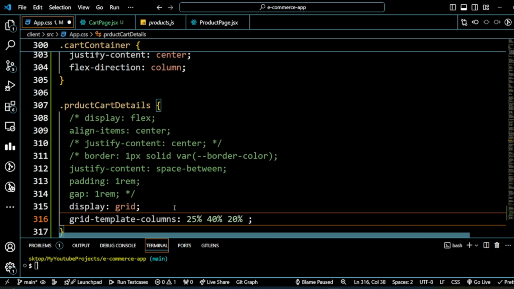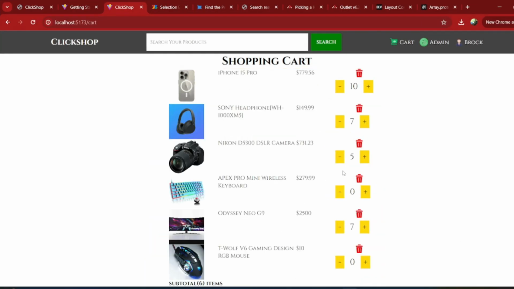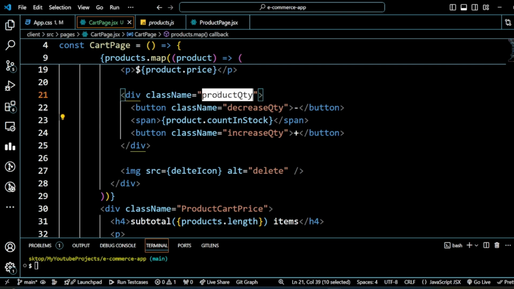So how much will we have? 20, 60, and 85. 60, 85, 10 will leave 15, so let's give it 10% and 5%. It should work. 1, 2, 3, 4, 5. Let's see how this looks. Okay, because it is not display flex.